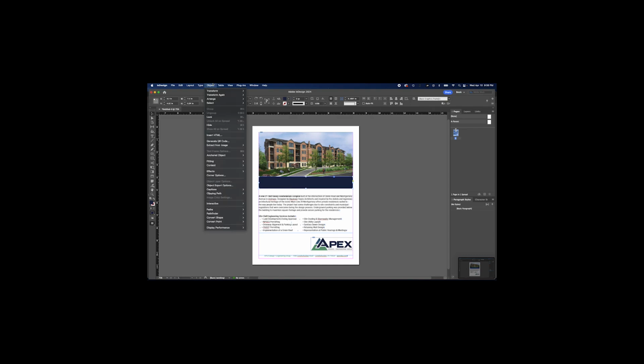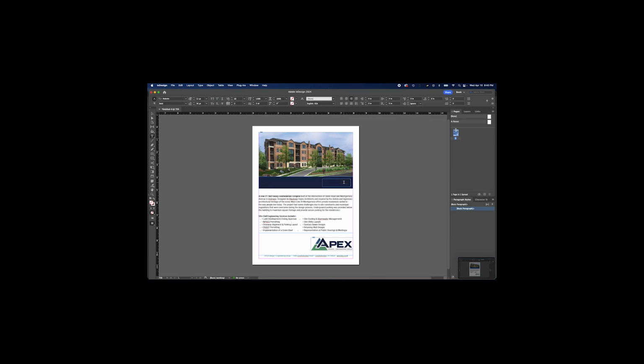So if I do arrange, under the object menu, I can choose these options. I'm going to send that blue bar to the back. So now the text is here, but then the picture's in front of it too. So I can also send the picture to the back. Now I've got them in the right order. I can highlight this text. I'm going to make it white to start so I can see it.